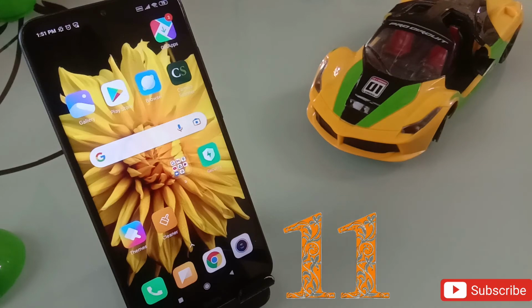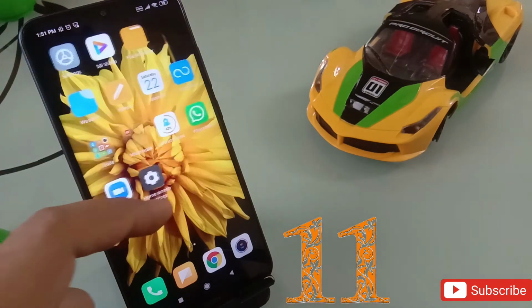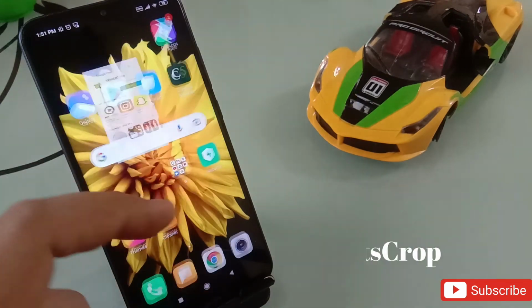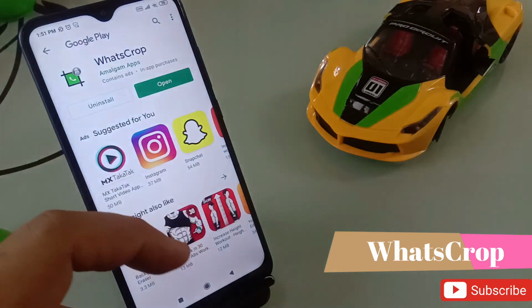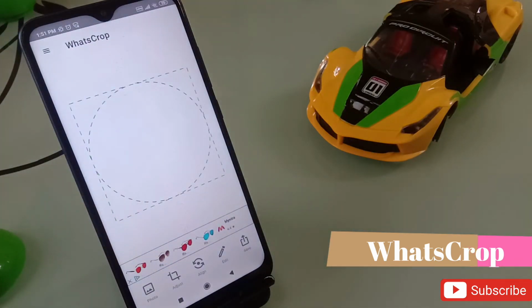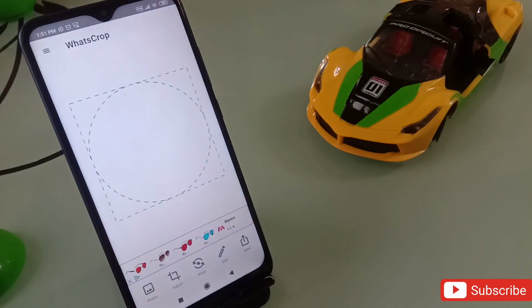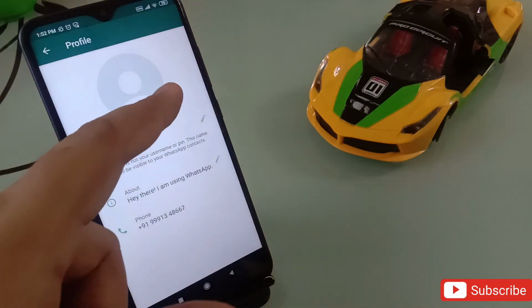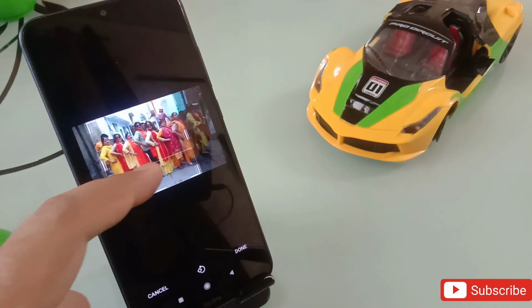Now let's talk about application number 11, and the application number 11 in my list is WhatsCrop. Yes, this is an amazing application. With this application you can set a big profile photo on your WhatsApp profile, because on WhatsApp you won't be able to set a big profile photo.